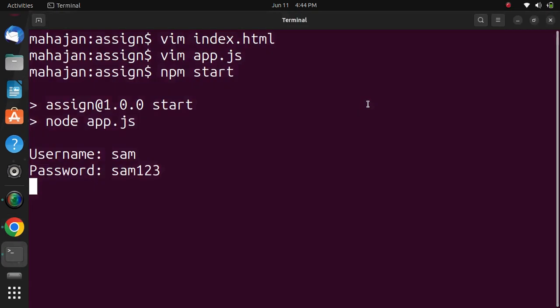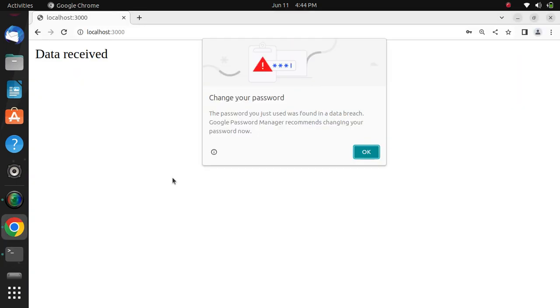Yes, data received. We will check here sam and password sam123. Yes, we are successfully done with getting form data using NodeJS.